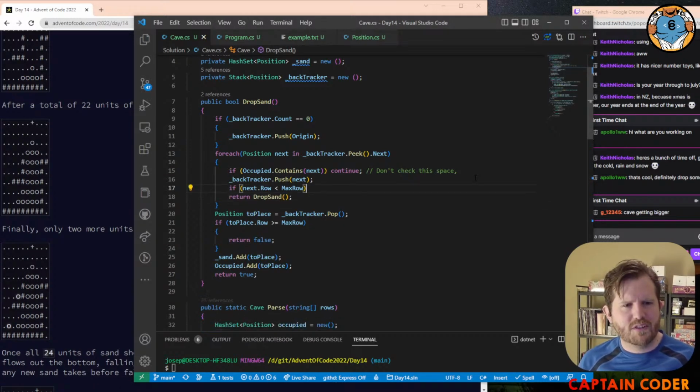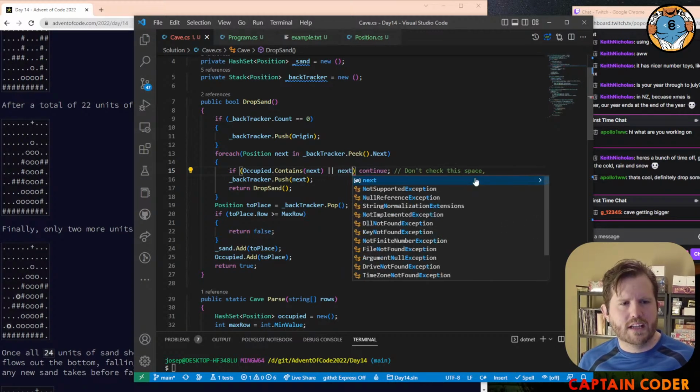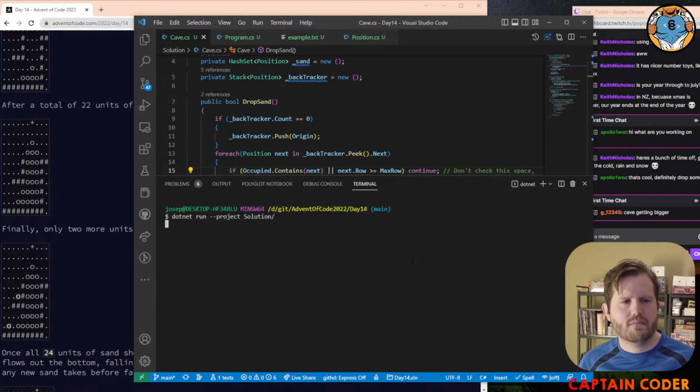That's why I feel like the greater than or equal here. I don't actually want to add the sand if it's off my edge. It decided to add it off the edge. Or occupied contains next. Or I think I just had an and here before. Next dot row greater than or equal to max dot row. Let's try that.